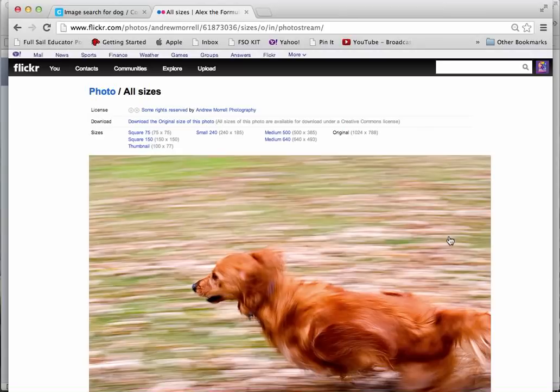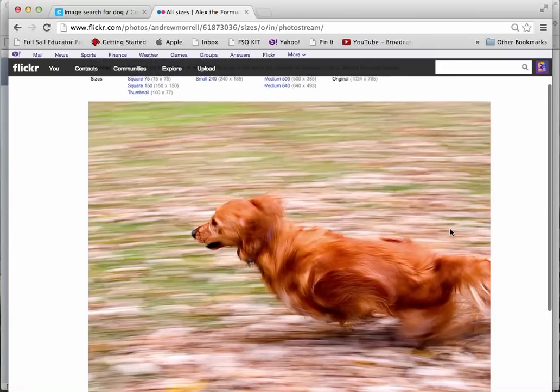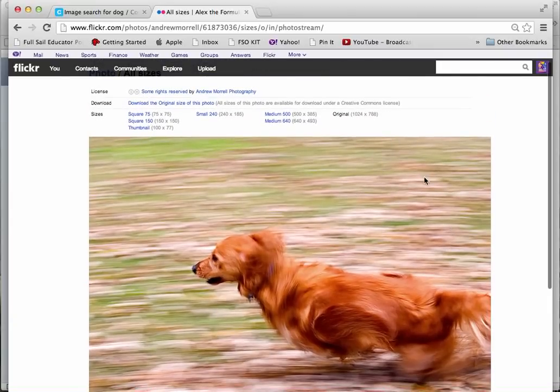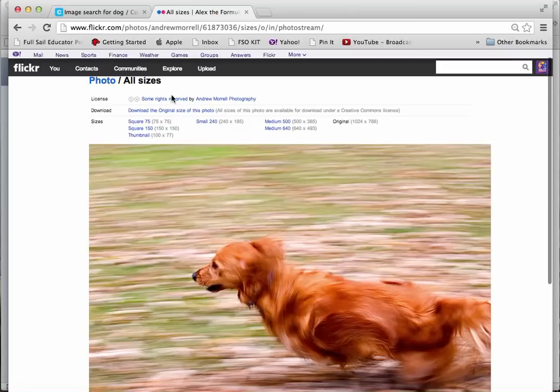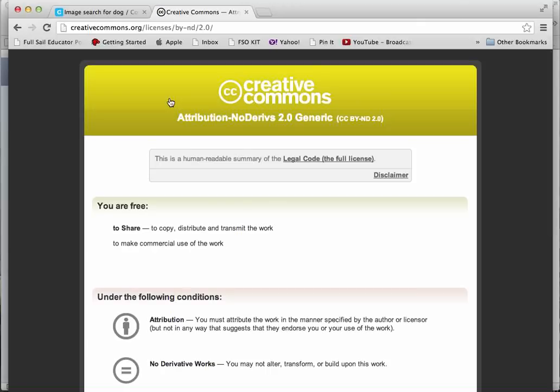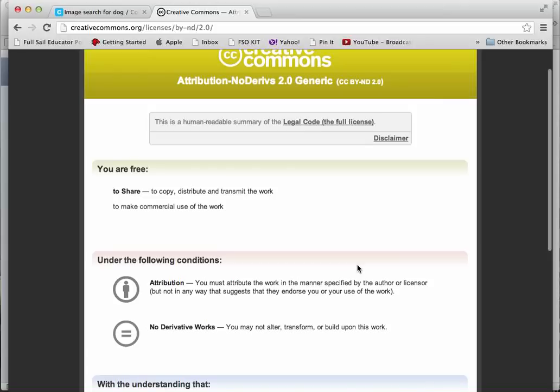And this is going to take me to the actual image. And you can see from here that this image is 1024 by 788, which means it's large enough for me to put on my slide. I can also see the license for this image by clicking Some Rights Reserved. And so from here, I can see that I am able to share this image with others. I am able to use it for commercial purposes as long as I, one, show attribution, and we can do that by including the hyperlink to the image, and as long as I don't change anything about the image. I can't make any derivative works.